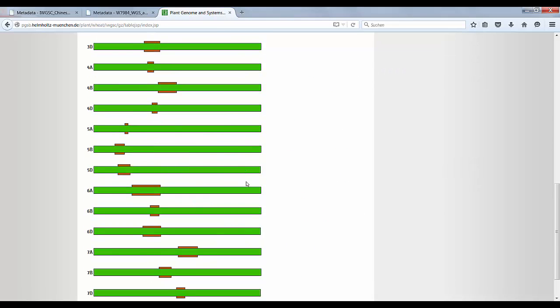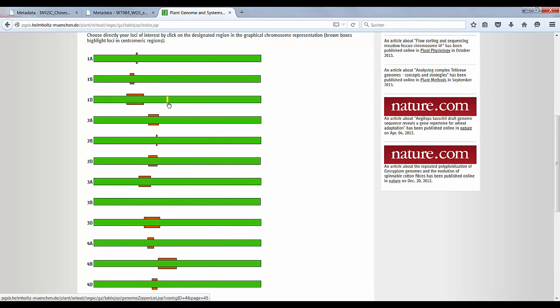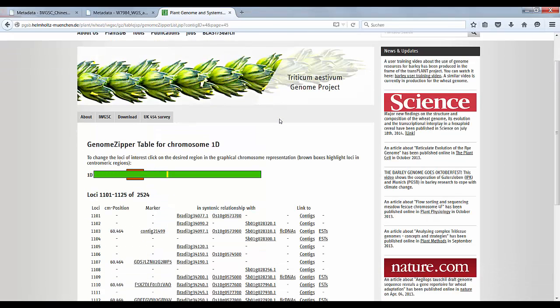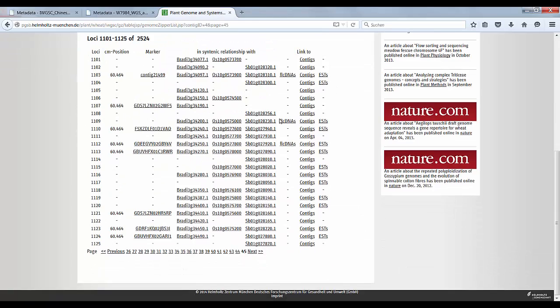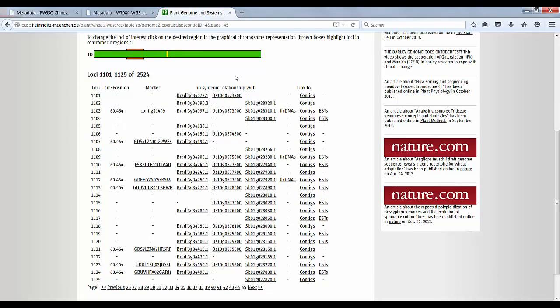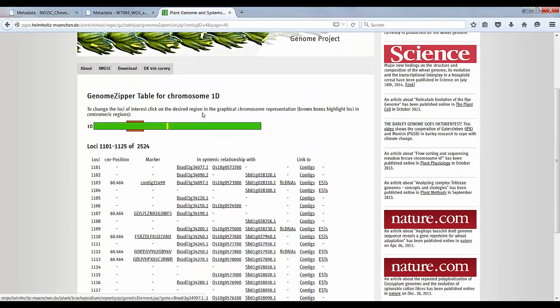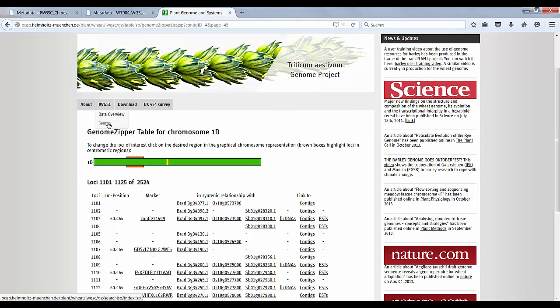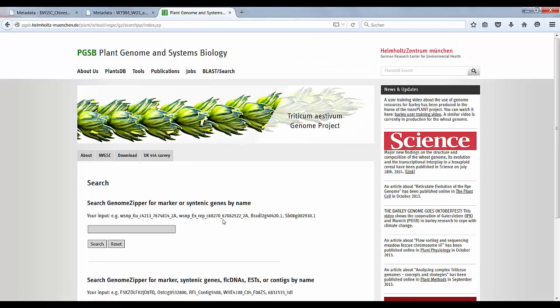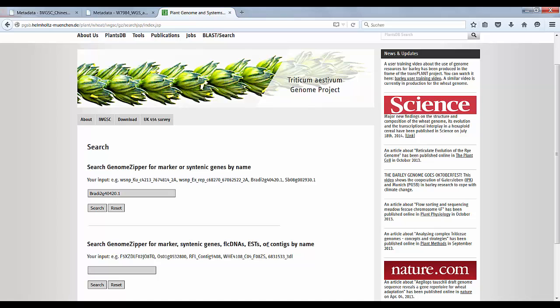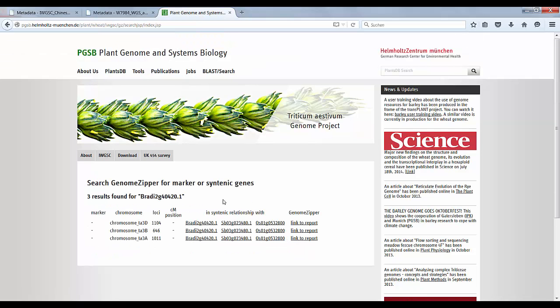For the data overview, there is a representation of the different weed chromosomes. And you can click into the chromosome to obtain the specific sector within the Genome Zipper. So you get the full information in that region of the Genome Zipper. And if you're interested in a specific genetic element, for example, a syntenic gene like the polyploid gene here, you can use the search function in Genome Zipper. So now we are putting in the gene identifier of this polyploid gene and pressing search.